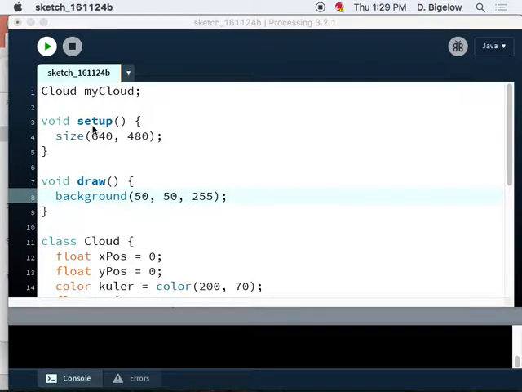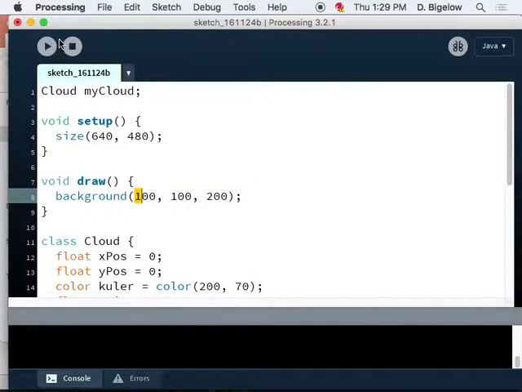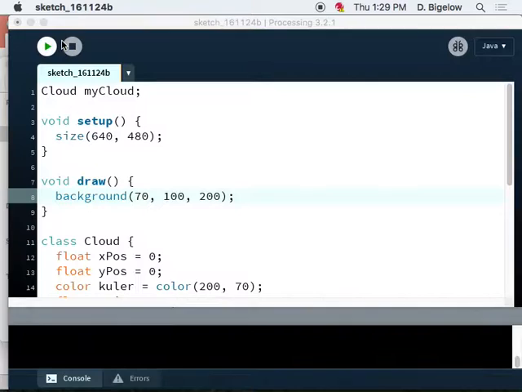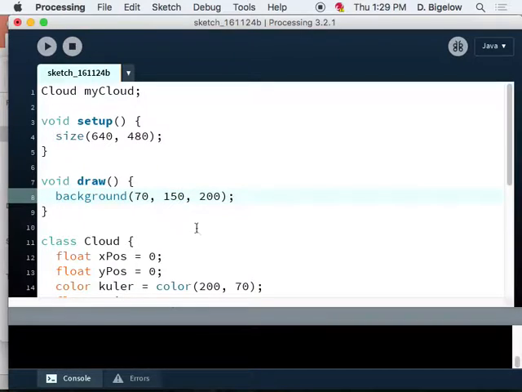Let's see what that looks like. A little bit too blue. A little bit too purple. Add a little bit more green, Karen says. Oh yeah, that did it. Perfect. So let's make our cloud.